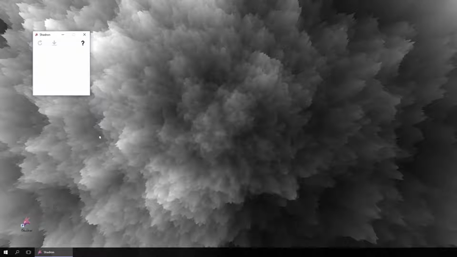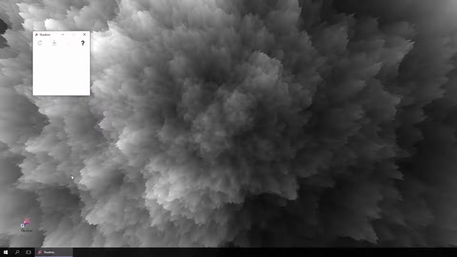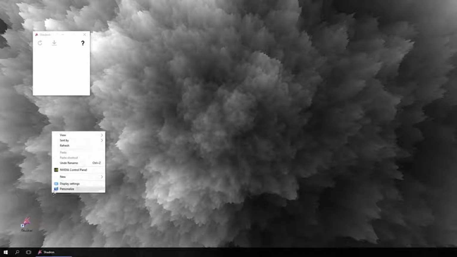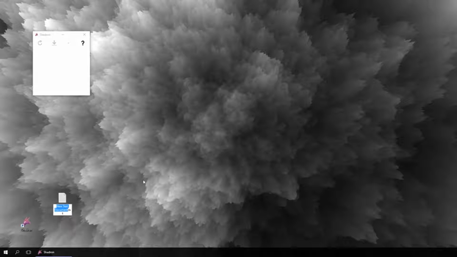When you first launch Shadron, you can see a very simple user interface, and right now we can only click the Help button, which will open the offline documentation where you can find information about the syntax of the script. To get started, we first need to create our script. Create a blank text file and choose a name. You can also add .shadron as the extension, although it is not necessary.